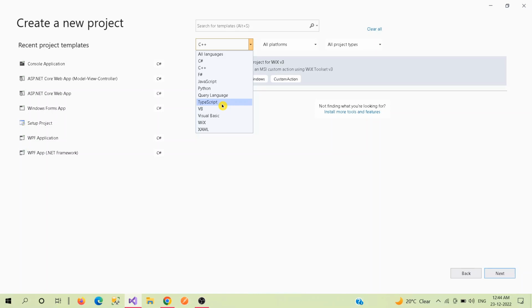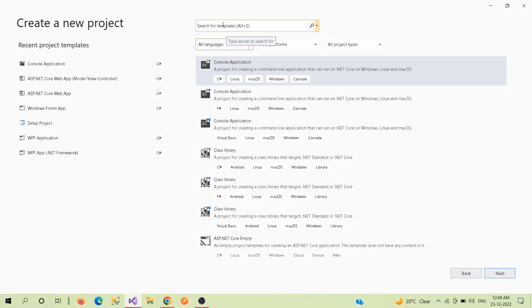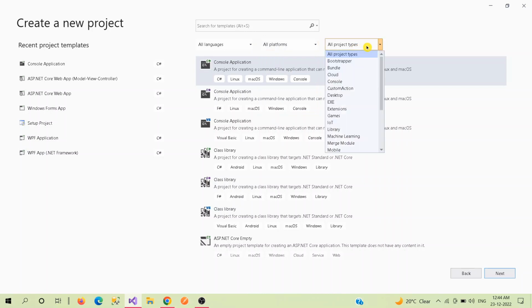If you want a particular language, there is no need to search manually. You can choose here using the drop down, or simply use the text box for searching. And here, for platform, if you want to work on Android, Azure or Linux, you can choose according to your requirement. Here there is also project type, which you can check. After that, I know C sharp, and I will show you a demo for C sharp only.